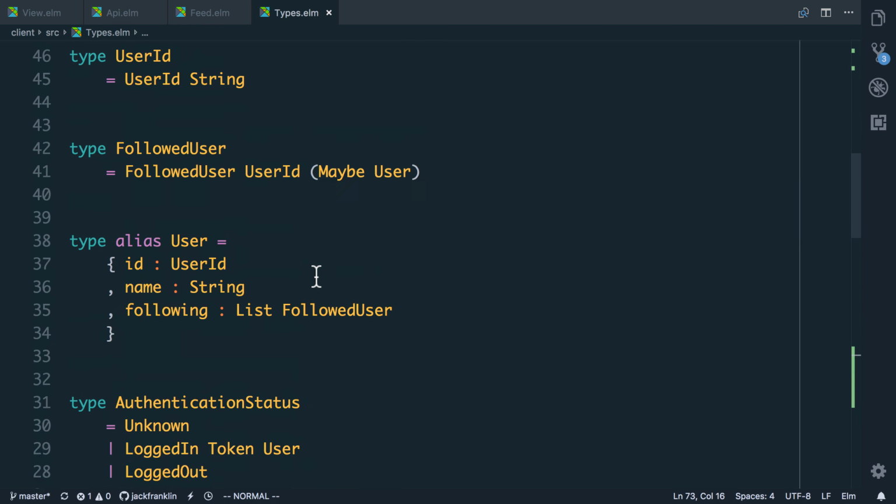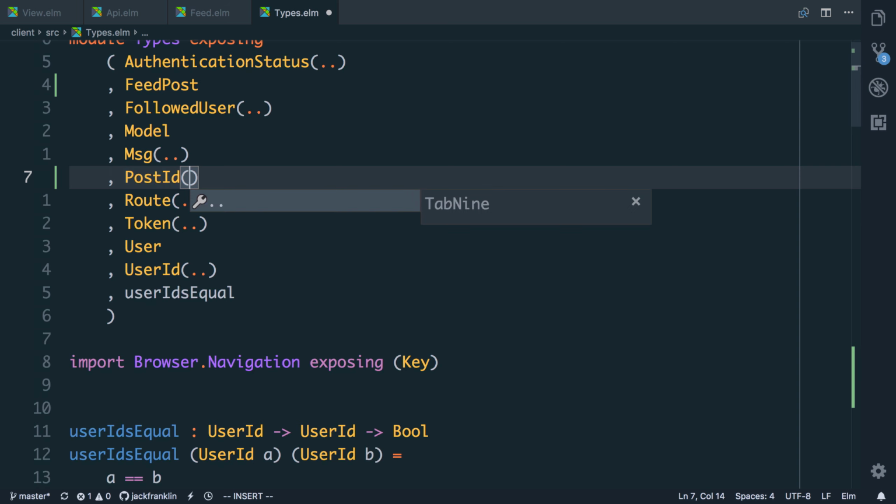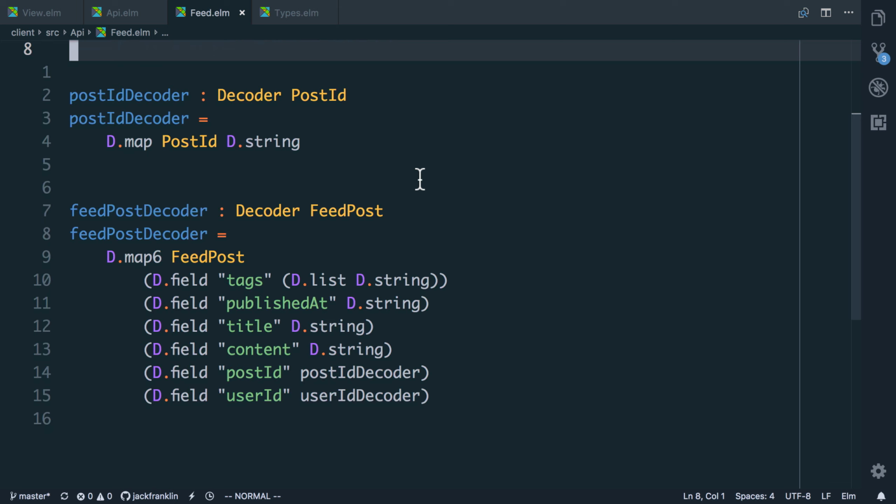I know what I've done wrong. Up here, when I expose post ID, I need to expose the constructors for it too, which I do by putting brackets and... There we go.